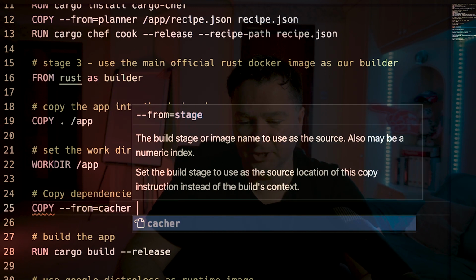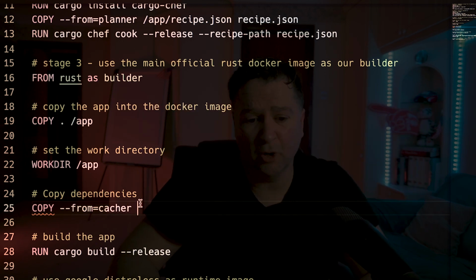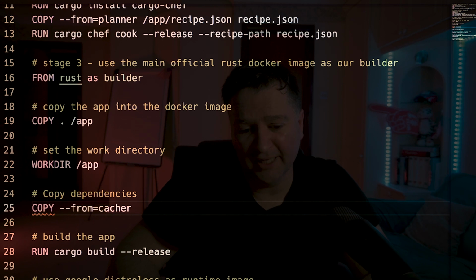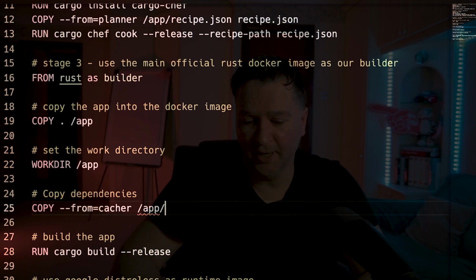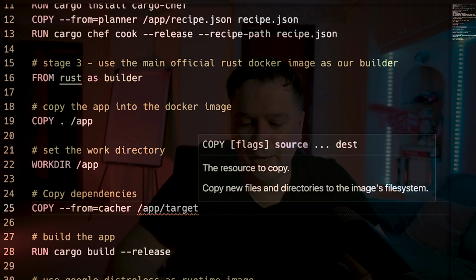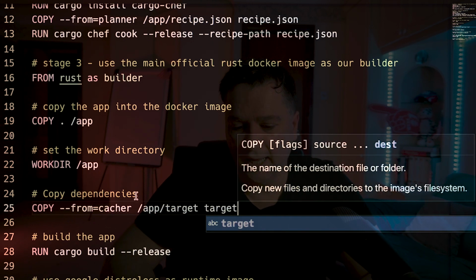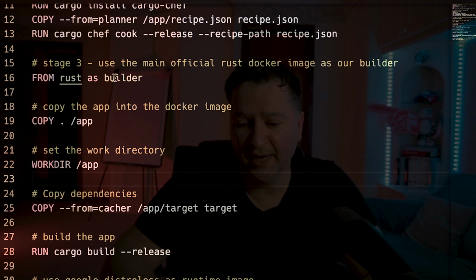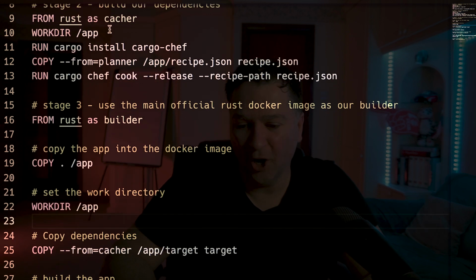So copy from cacher, and what I'm going to do there is copy in the target folder. Remember over here, the target folder is where I build. So what I want to do is copy the target release folder into here, but actually I can just copy the entire target folder. So I'm just going to copy app target, and I want to give that the name target like before.